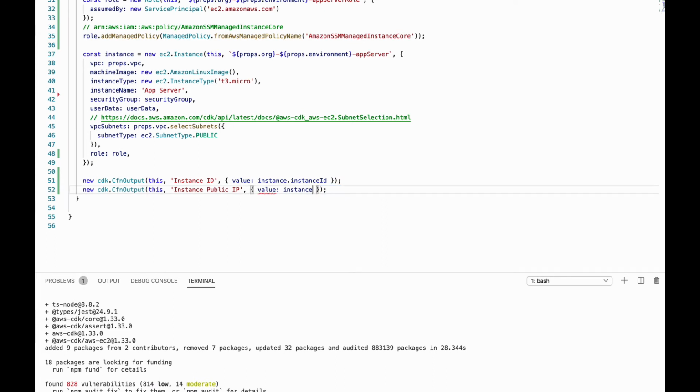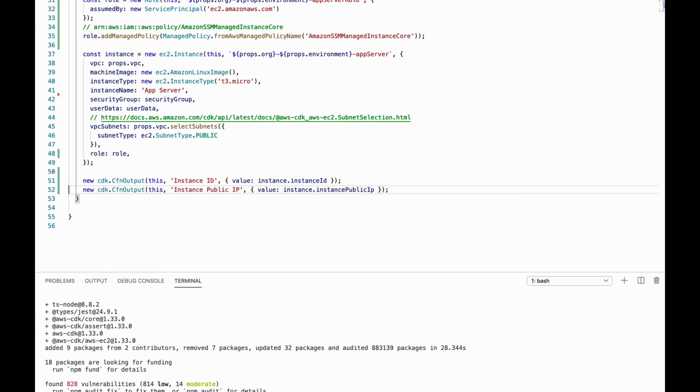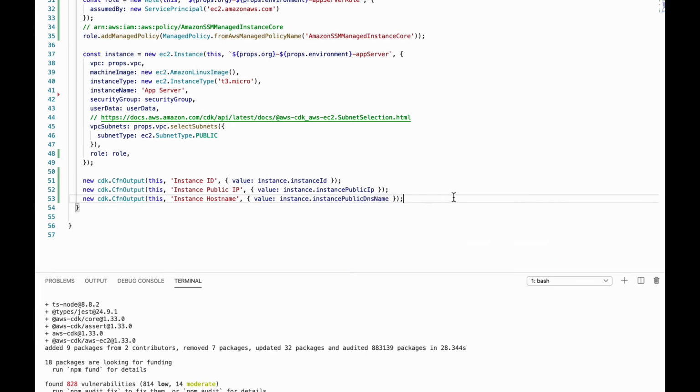Now, as always, you can find out what you have available by just using your autocomplete. So here, instance public IP. If I wanted to also add the DNS name for it, because I want to use it, there, done. Save that. Let's save everything and let's go deploy.